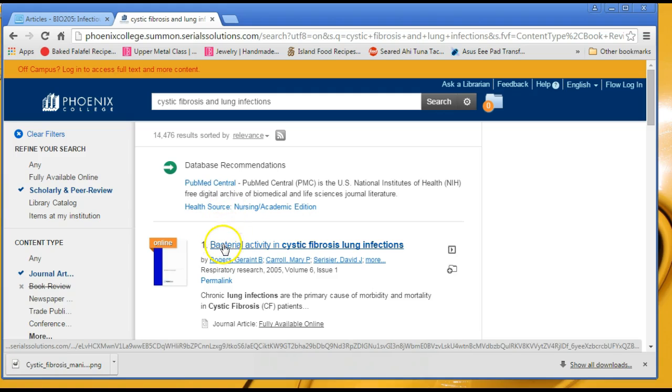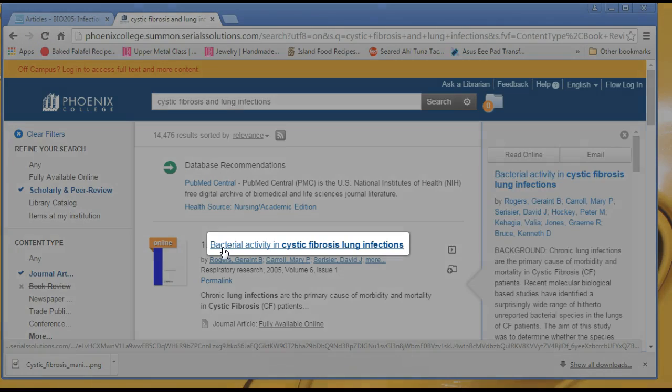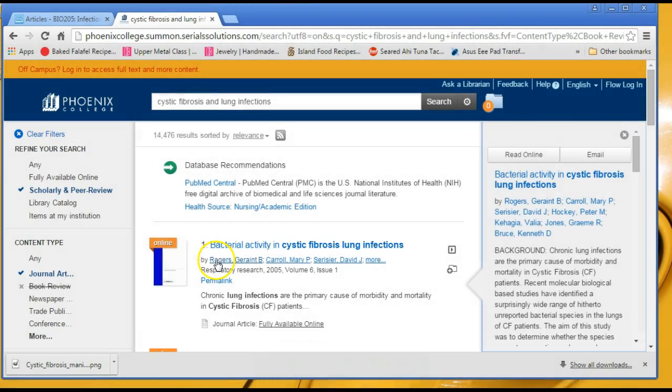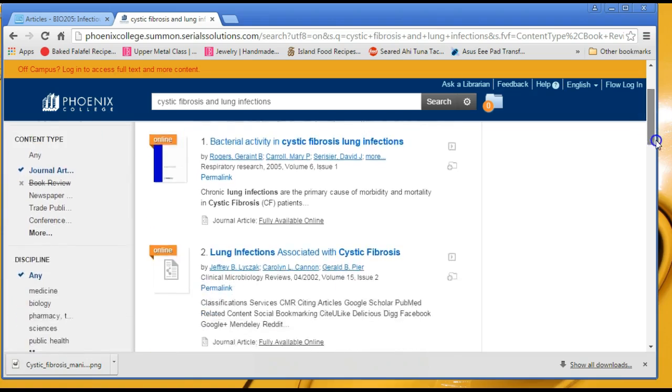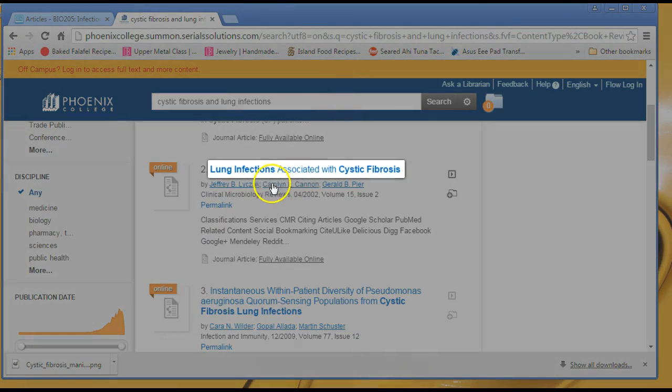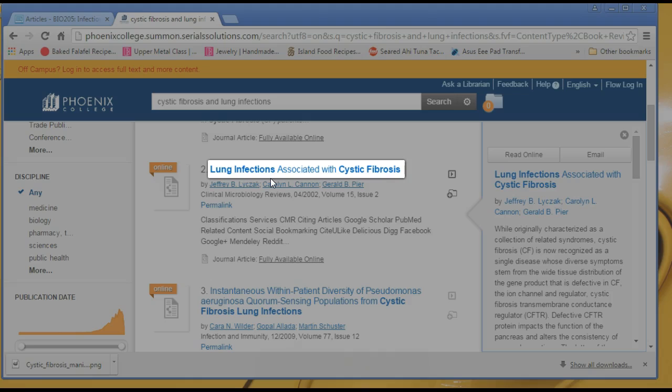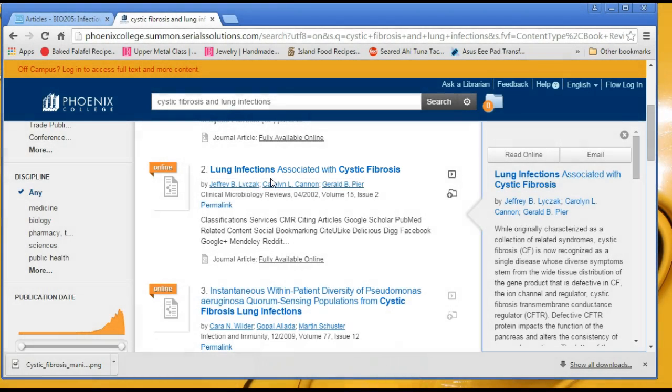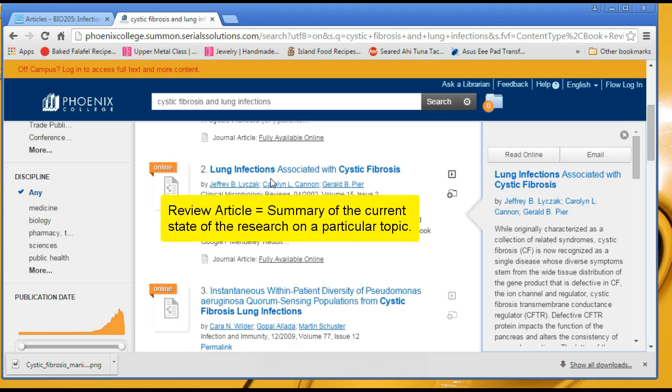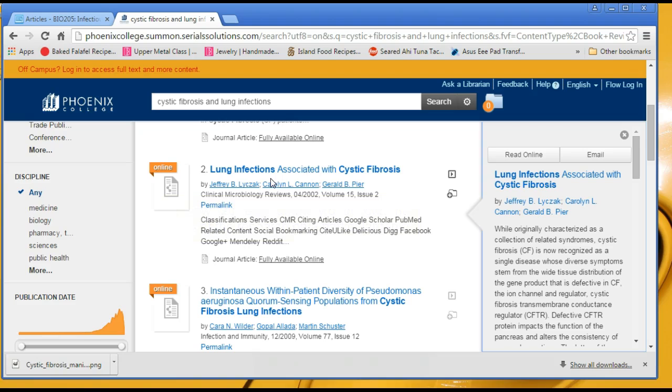When we look at the first article, you'll notice that it is talking about bacterial activity in cystic fibrosis lung infections. That's a first clue for me. I also like the look of the second article, the one that's titled Lung Infections Associated with Cystic Fibrosis. This looks like it might be a review article that summarizes a bunch of original research studies. I'm going to click on the link to the second article to pull up the full text.